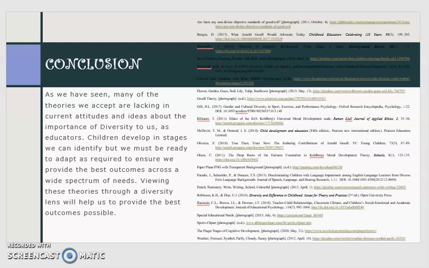As we have seen, many of the theories we accept are lacking in current attitudes and ideas about the importance of diversity to us as educators. Children develop in stages we can identify, but we must be ready to adapt as required to ensure we provide the best outcomes across a wide spectrum of needs. Viewing these theories through a diversity lens will help us to provide the best outcomes possible.